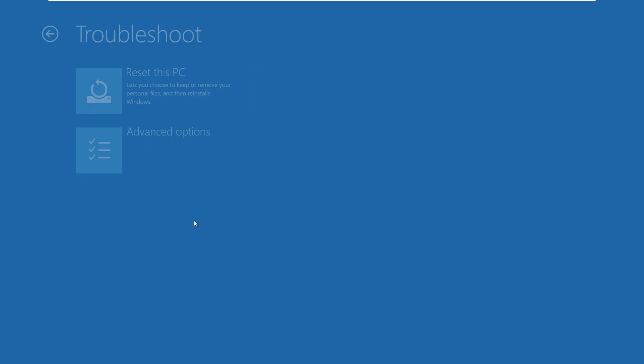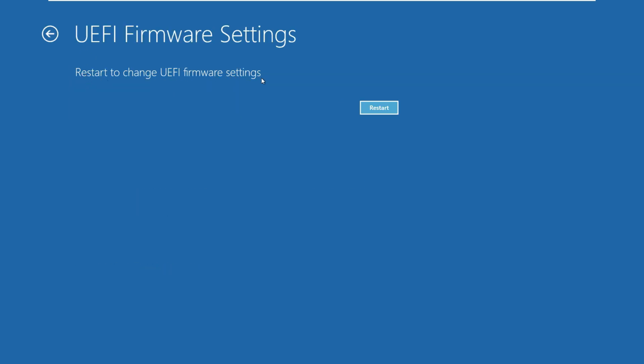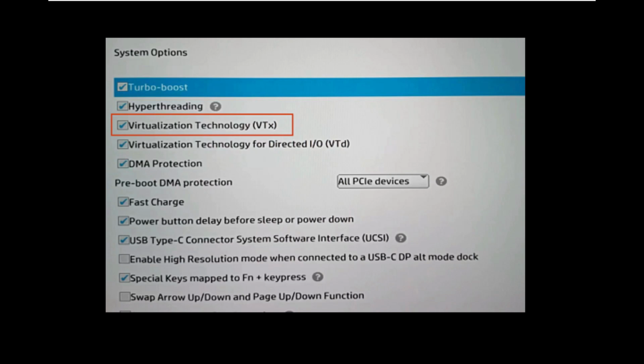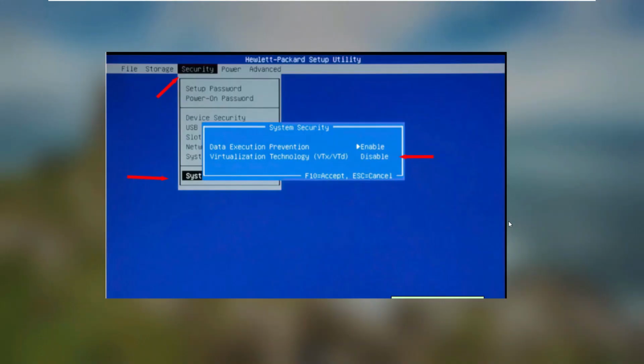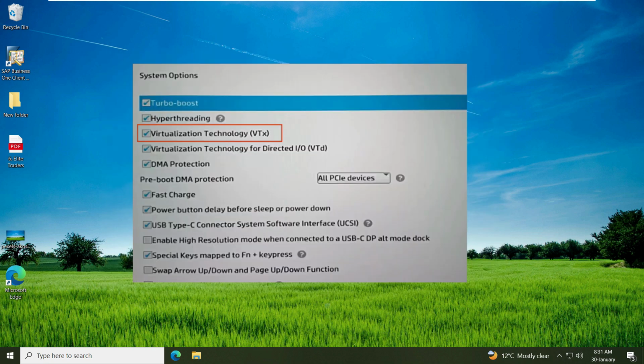Just go to the troubleshoot, click on advanced options. Click on UEFI firmware settings, and it will show you this restart option. Click on that. And basically what you need to do is just find the virtualization support option or virtualization technology option and make that enabled from the boot manager. Make sure to apply the changes and save it properly. Click exit and just restart your computer.